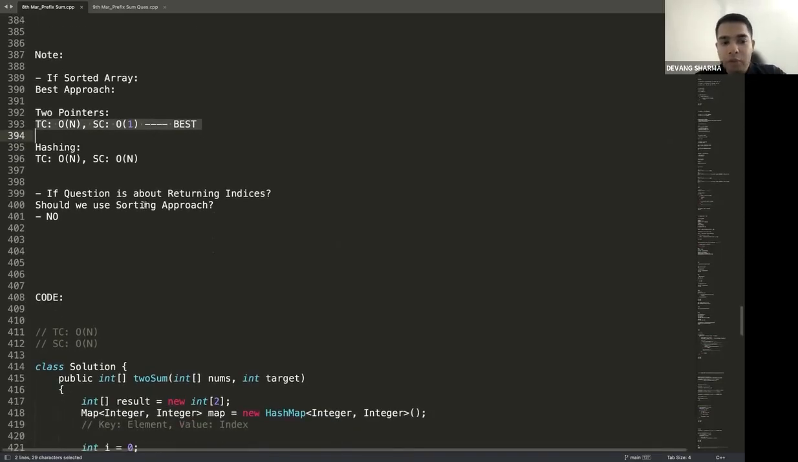Okay. If the question asks about returning indices, we talked about whether I should use the sorting approach. The answer is no, because if I use sorting, my indices will change, and the entire question is about returning indices. Make it a thumb rule: whenever the question is about ordering or indices, do not go with the approach of sorting.